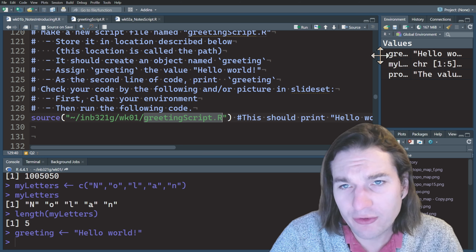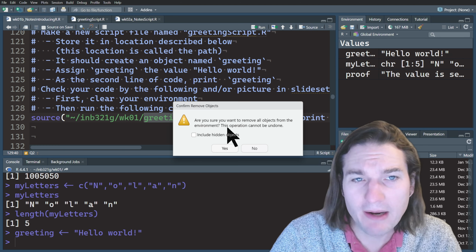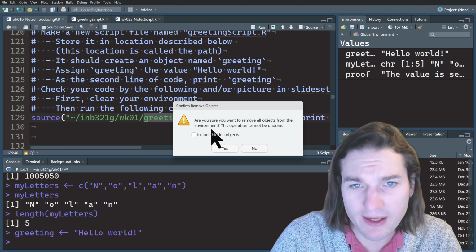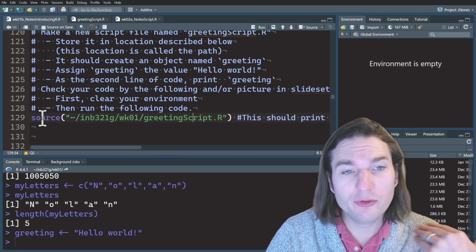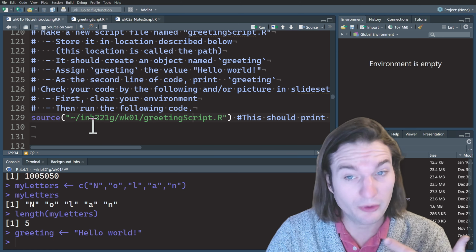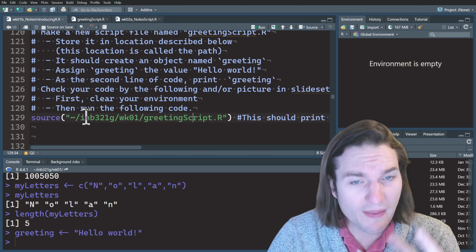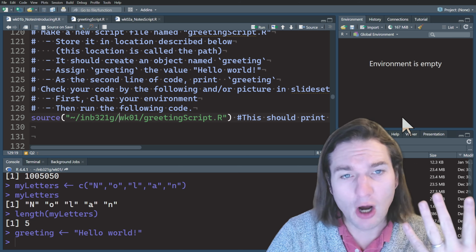So let me clear my screen, otherwise this won't be very clear. I'm clearing my environment as described right there. When I run this, it will source the file. And source is just kind of like a new verb. It means to source the script file, and it will run that script file and do whatever it says, as long as it's written in R.